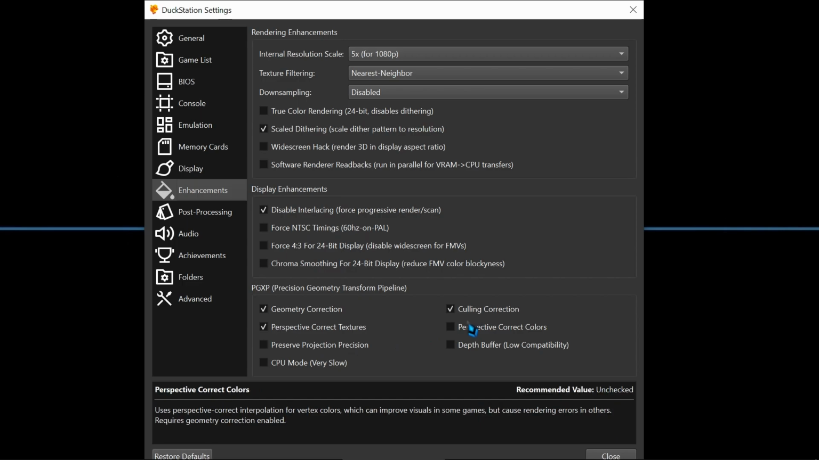Depth buffer, low compatibility, attempts to reduce polygon Z fighting by testing pixels against the depth values from PGXP. Low compatibility, but it can work well in some games. Other games may need a threshold adjustment. Just say leave it unchecked.